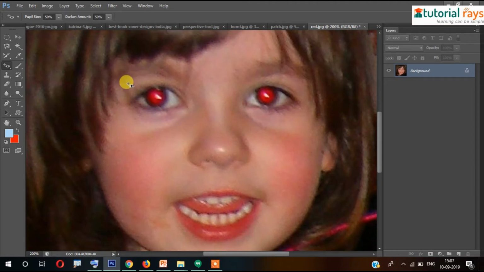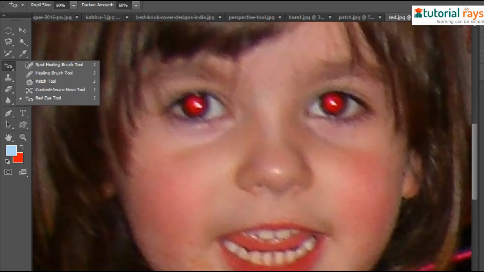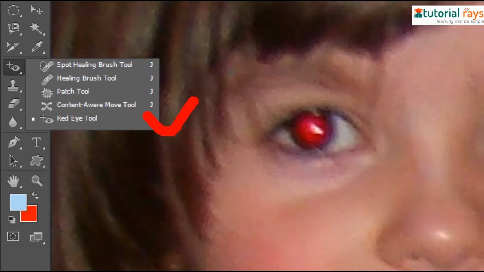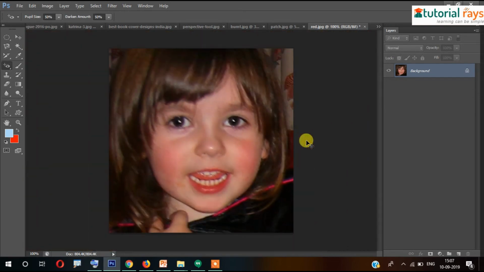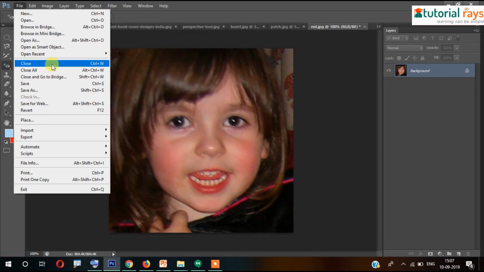So what you need to do is just drag here, but before that let's do one thing. See here, that is what I'm going to do. You need to select this tool first, this red eye tool, and then select here. You can see the red eye is gone. Now it looks much better. Similarly, I select here with the red eye tool, and the red eye is gone. Now it looks beautiful, isn't it? So this is the magic of the red eye tool in Photoshop.